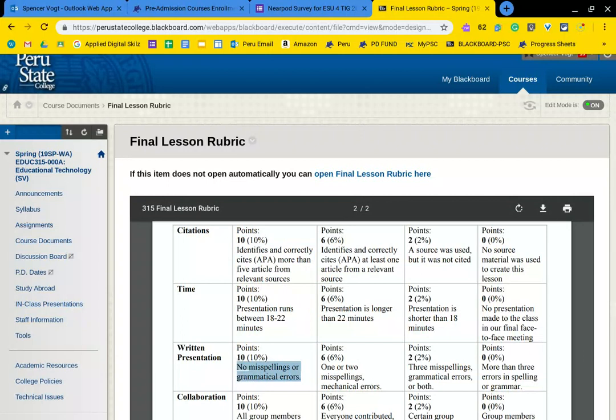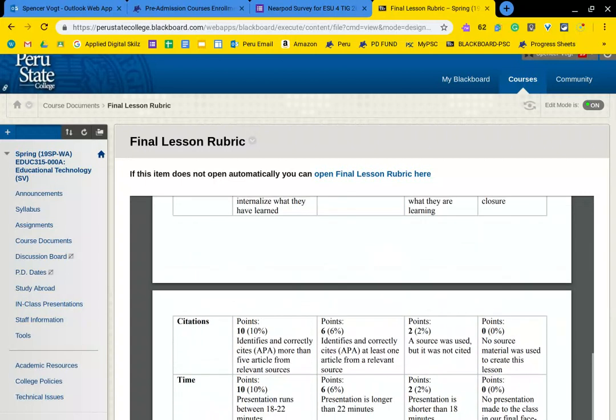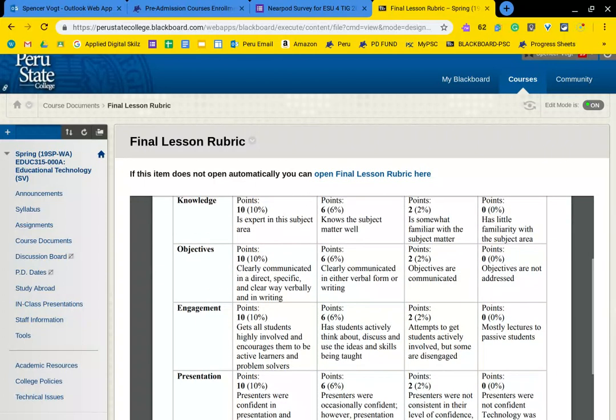Your written presentation is about the digital gaming, how to best incorporate that into your lesson, or the flipped classroom, or special education, or project-based learning. That is where and what you will be writing your presentation about. The rest of it is your basic lesson plan.